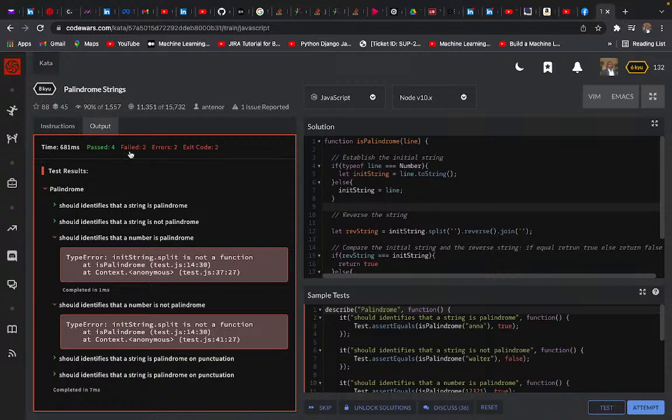Okay, so you can see now, immediately I did this, it's now passing 4 tests and failing 2. Should identify that the string is a palindrome, so it's passing that. Should identify that the string is not a palindrome, it's passing this. Should identify that a number is palindrome. This is the one it's not passing, this and this. Should identify that a string is palindrome on punctuation. So we are having two test cases that are failing.